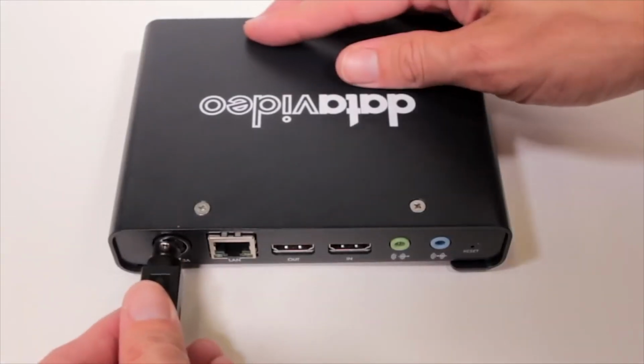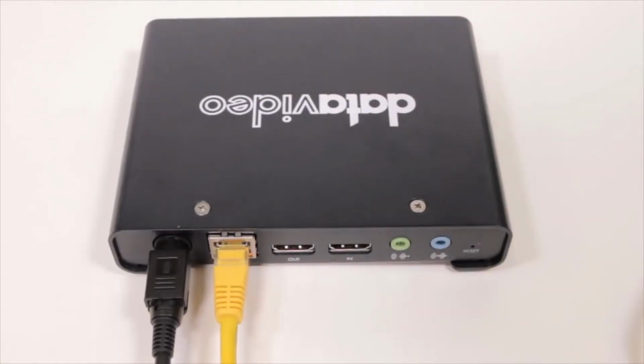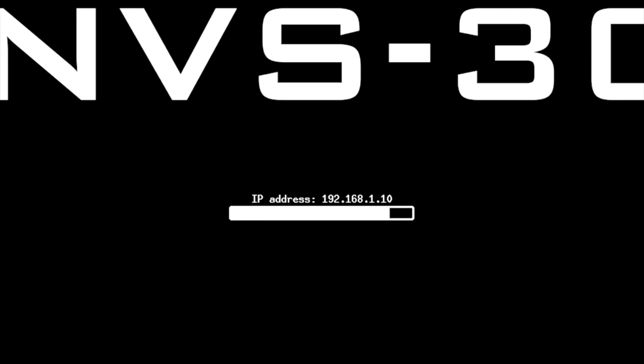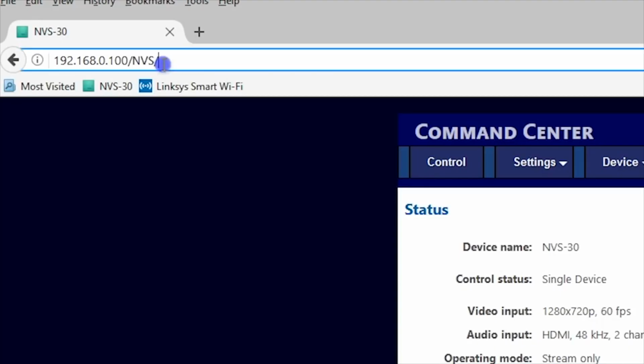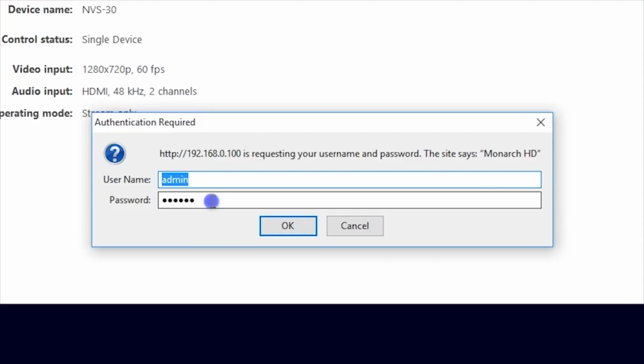To configure the NVS-30, connect it to your internet network using an Ethernet cable. Then enter the IP address the NVS-30 displays at startup into the internet browser of your computer, tablet, or smartphone on the same network. The default login is admin and the default password is admin.